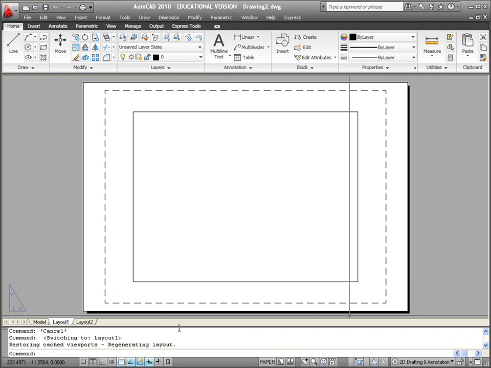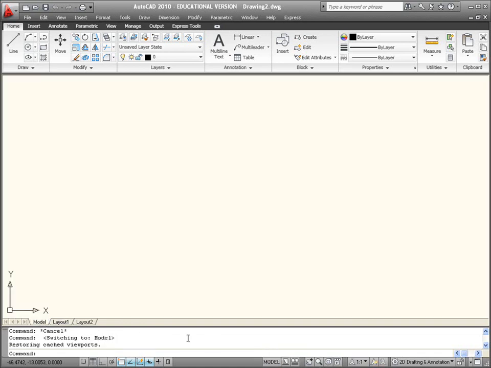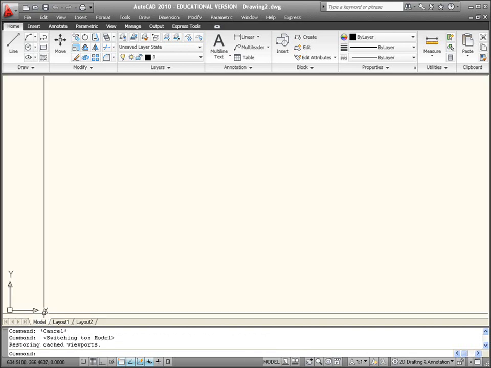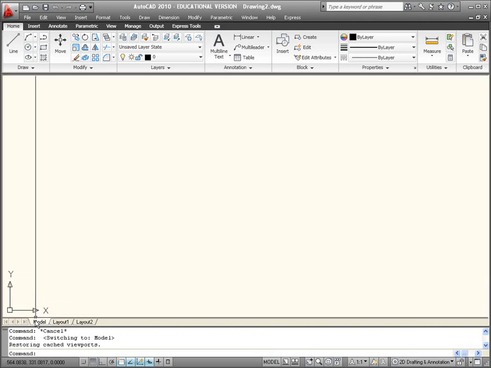So you got that little button down there. So if I come across here, model, and if I left click on this model, it'll actually jump me to paper space as well. Okay, so that's that little model icon.